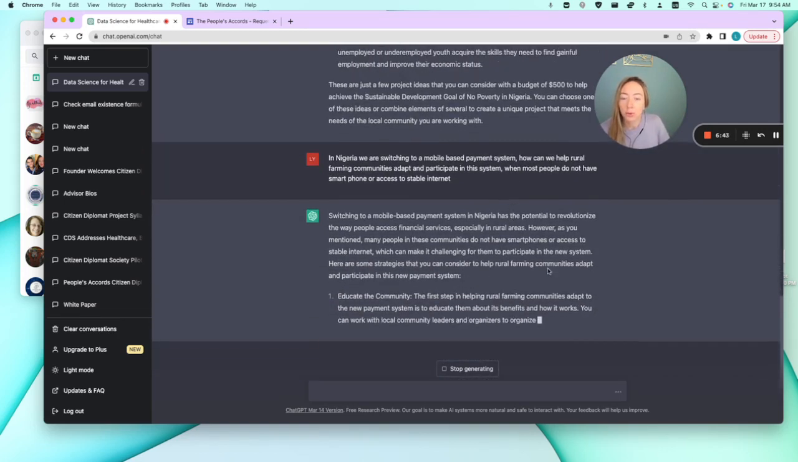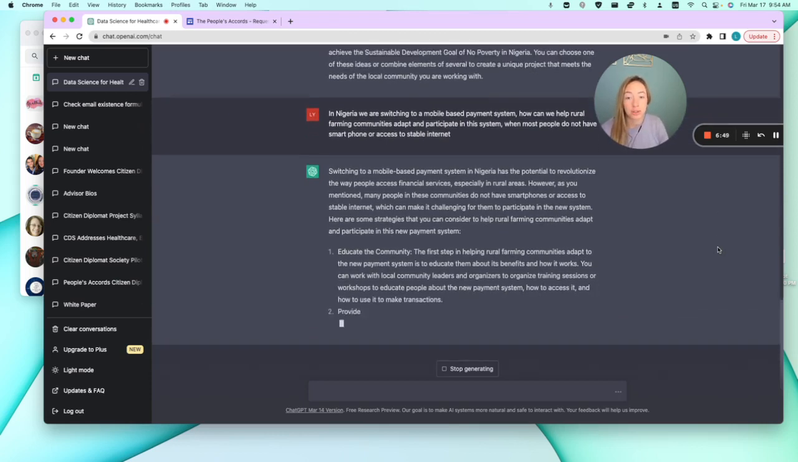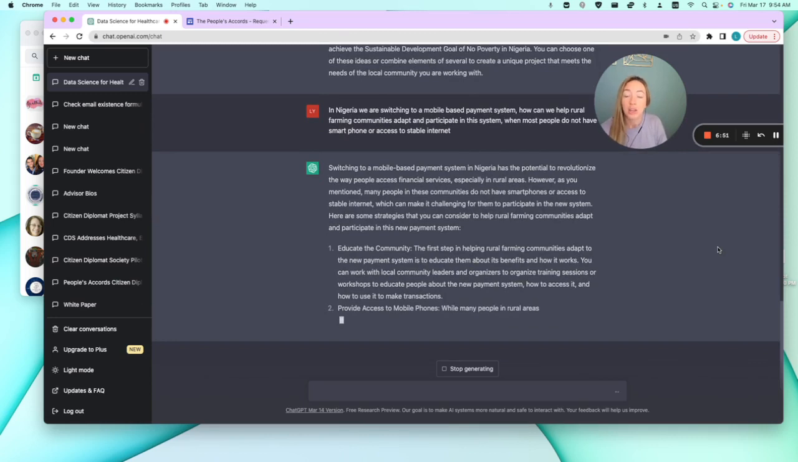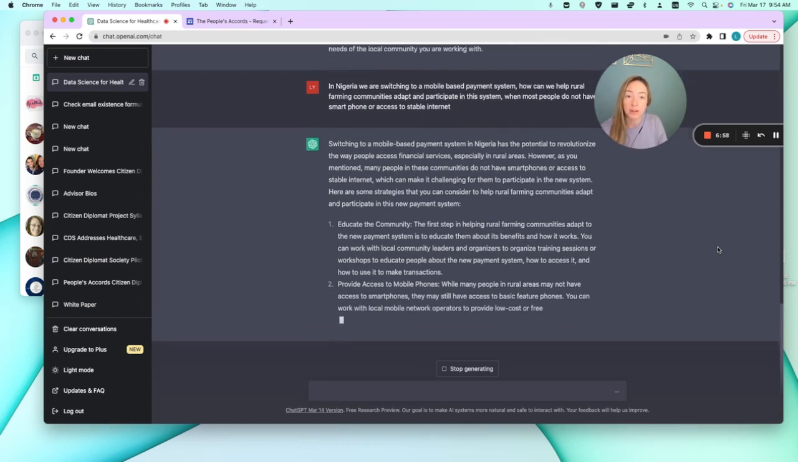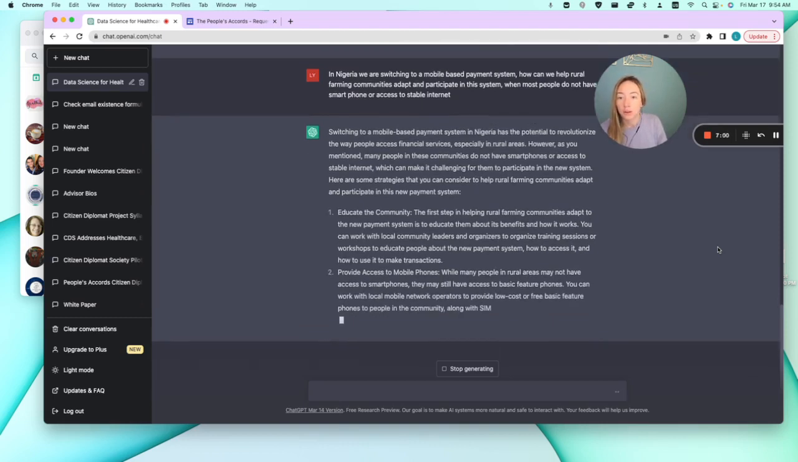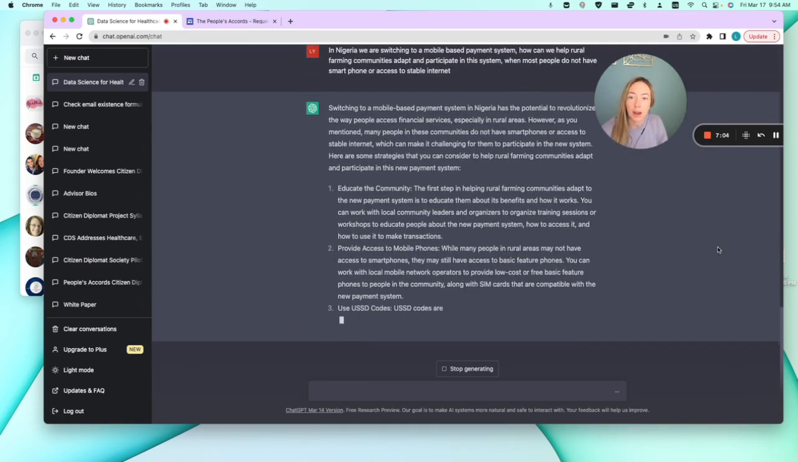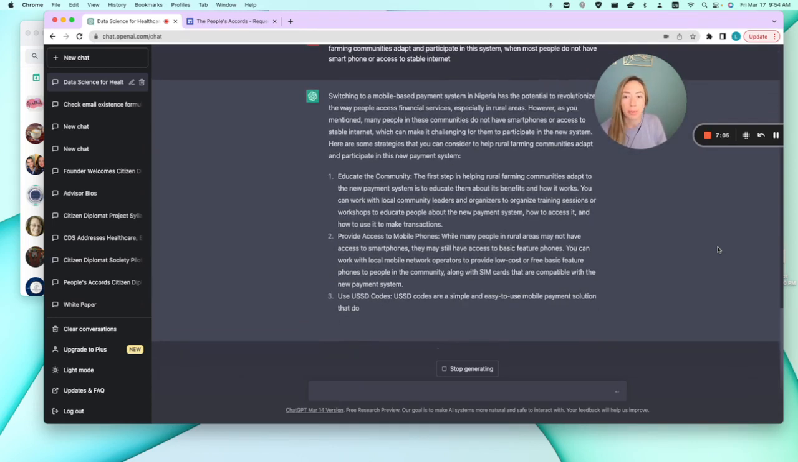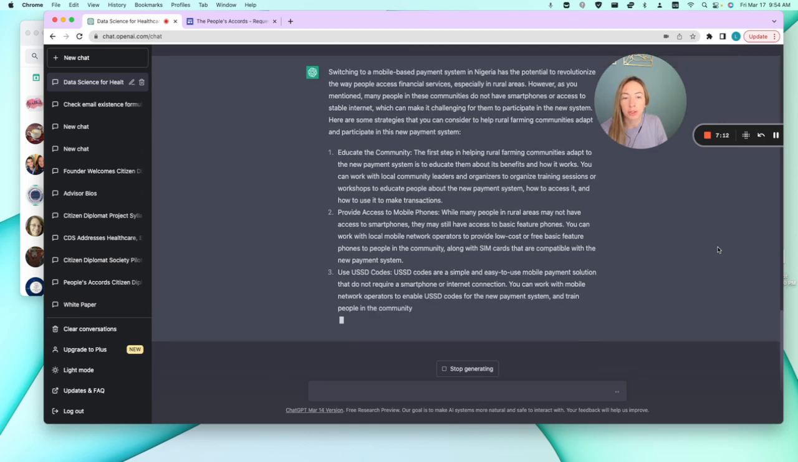So it says switching to a mobile-based payment system in Nigeria has the potential to revolutionize the way people access financial services, especially in rural areas. However, as you mentioned, many people in these communities do not have smartphones or access to stable internet, which can make it challenging for them to participate in the new system. Here are some strategies that we can consider to help rural farming communities adapt and participate in this new payment system. So first, we can do an educational outreach program.